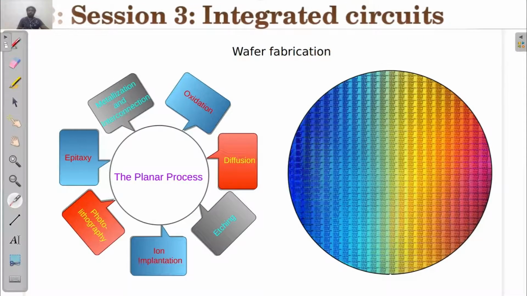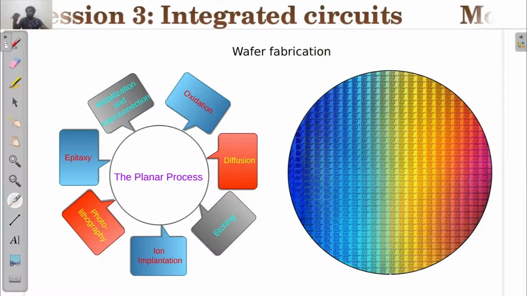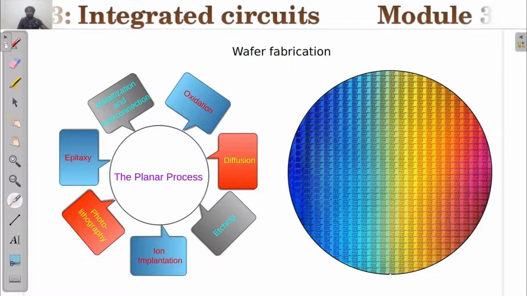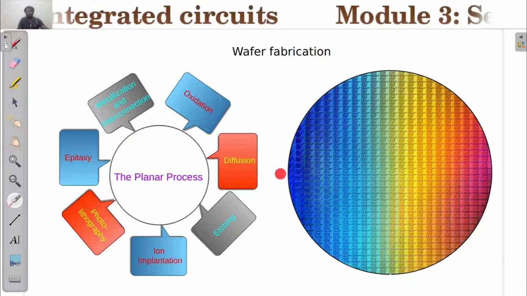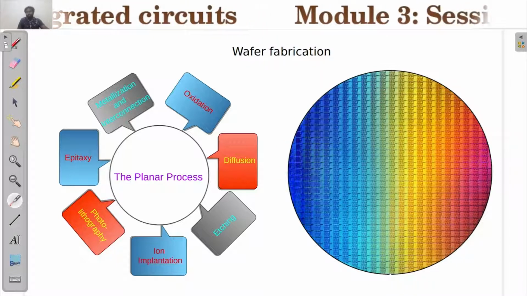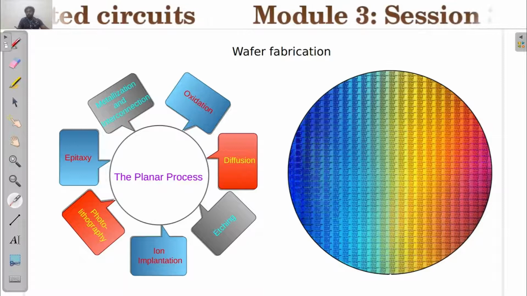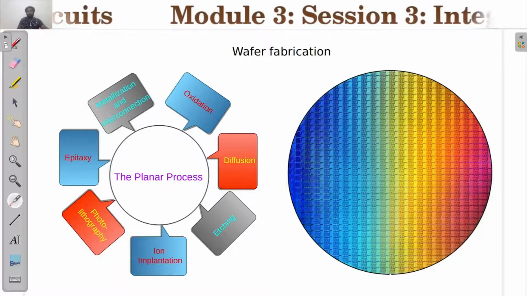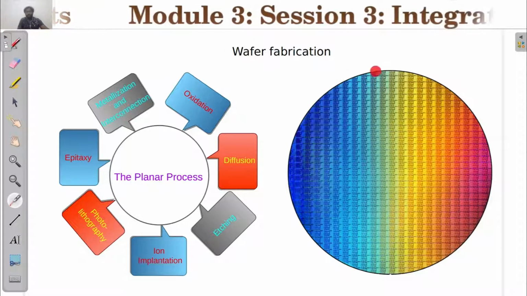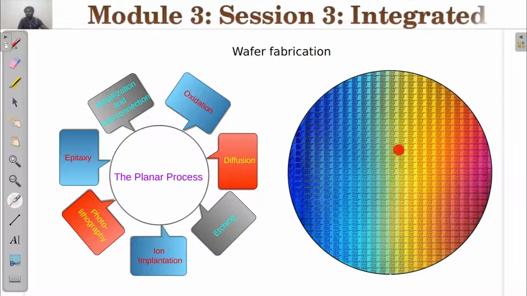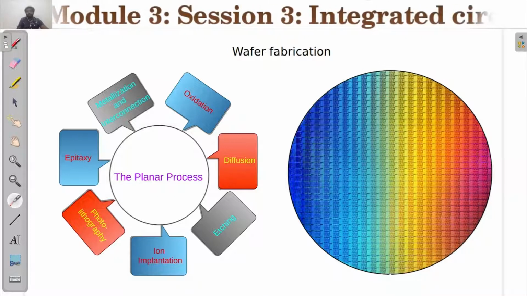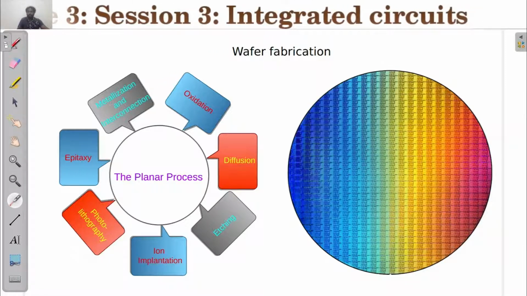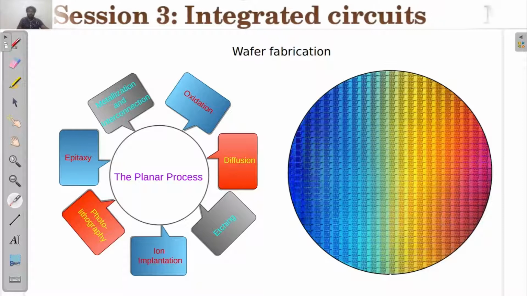Wafer fabrication is the procedure of printing a predetermined or pre-designed integrated circuit onto a wafer. Here you can see a wafer, and this wafer will be holding many identical circuits on it, and each of these identical circuits will be part of an IC. After patterning all these identical structures, this wafer will be sliced into individual circuits, and each of these individual circuits will be part of an IC chip.